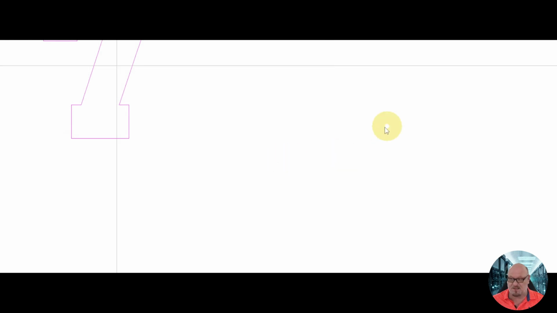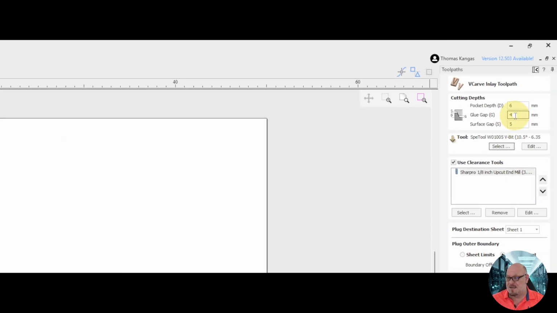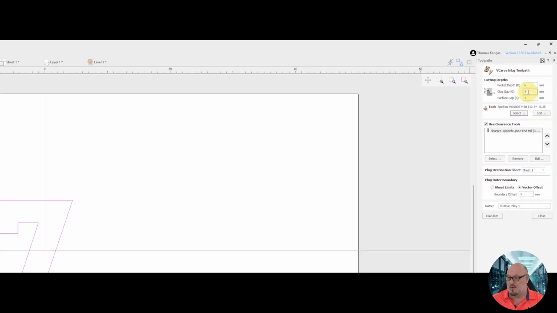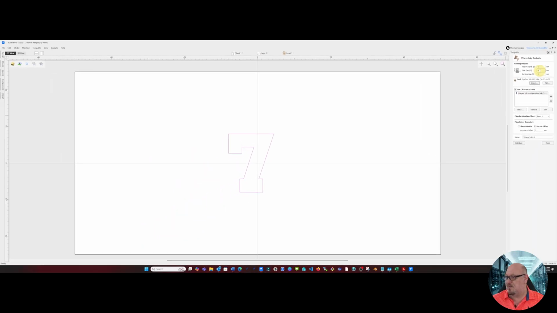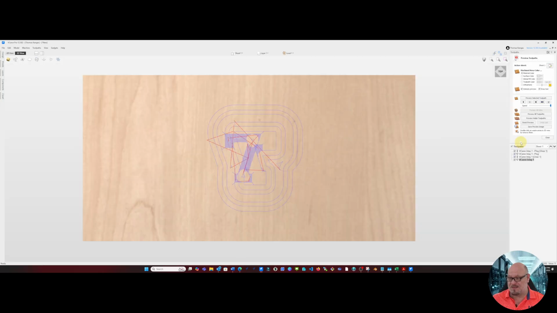or we'll select those toolpaths, and we will make the glue gap 1.65 millimeters and the surface gap 2.65 millimeters because those are what works best for me. And we'll use a 1/8 inch sharp V-bit and offset our vector by 5 millimeters. And we'll go ahead and calculate out the toolpath.